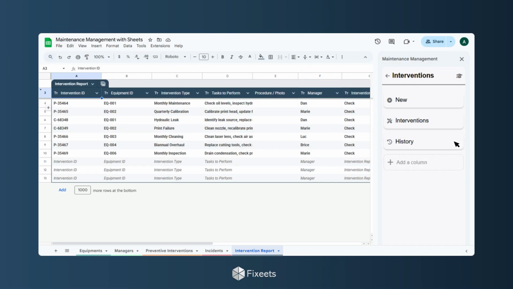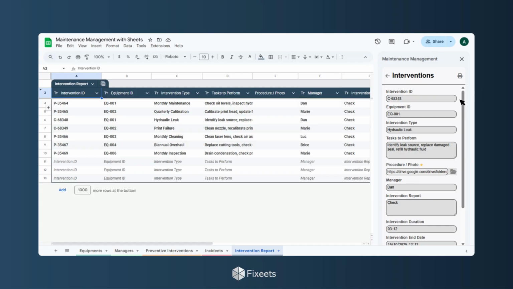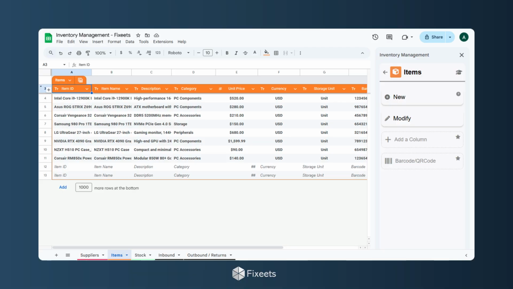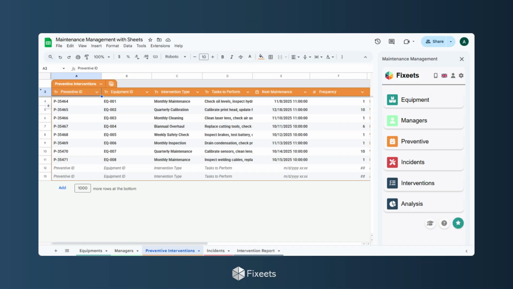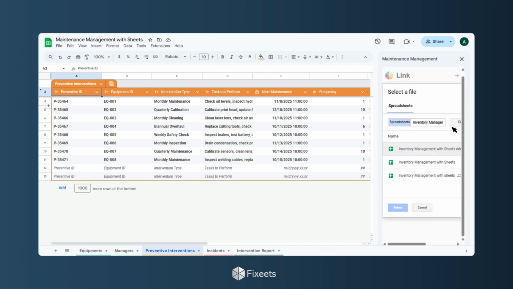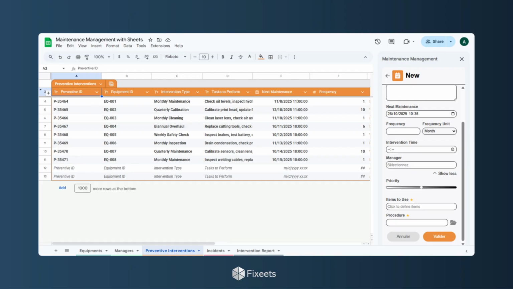To correct an intervention report, click on History. Then select the intervention report you want to correct. To link an item's consumption to your intervention reports, you can connect your Fixeets inventory management system. To do this, select your file from the Inventory Management tab in the Options. Once the operation is complete, you'll be able to record the use of your items in the corresponding fields.